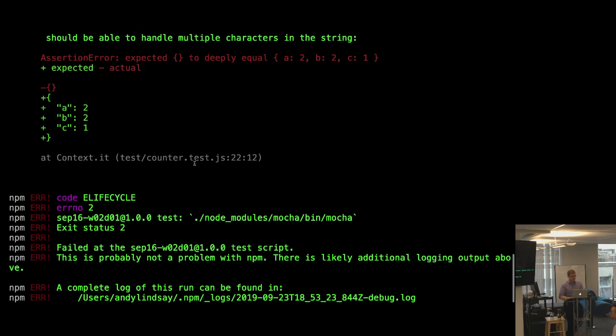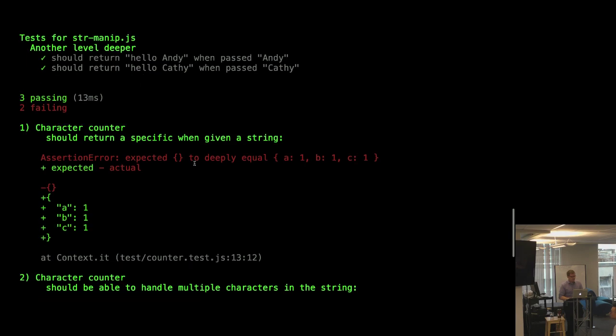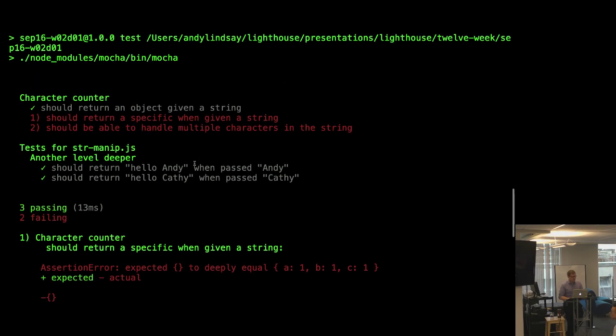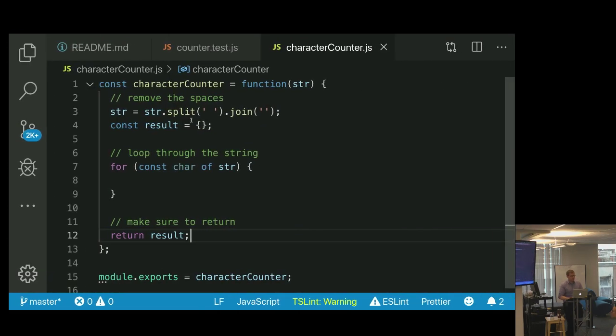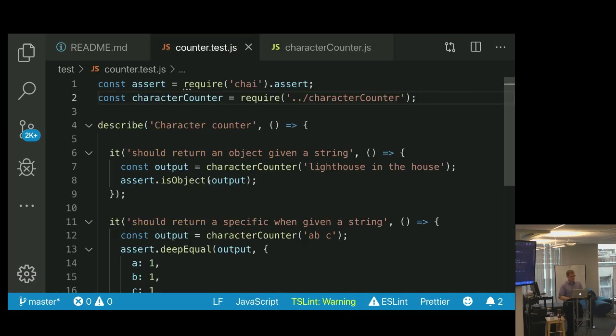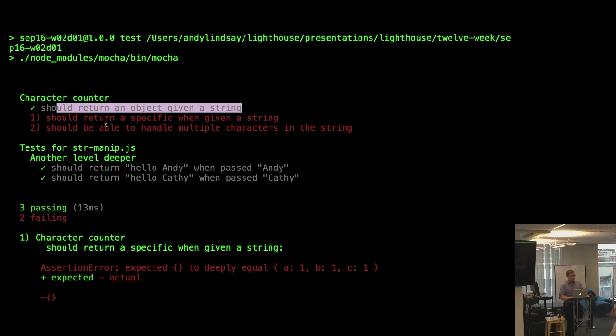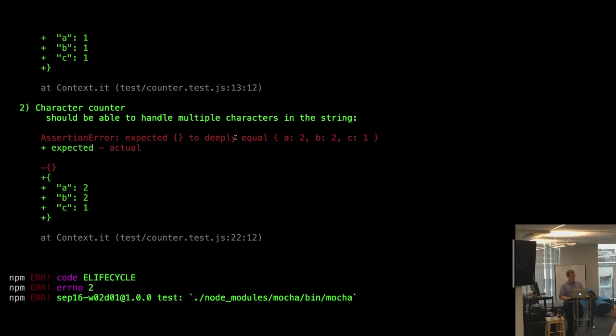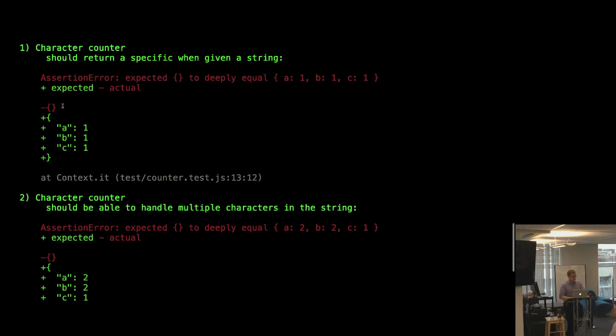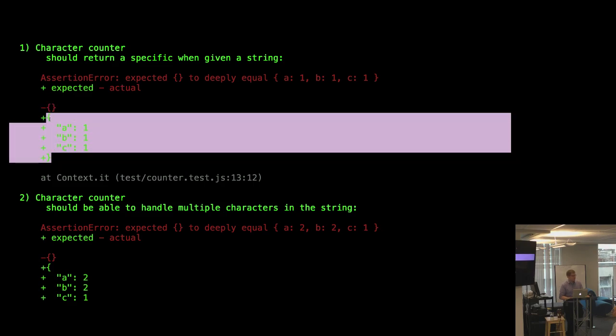npm run test. Oh, hey, look at this. We're actually getting back one of our tests passed. It should return an object because that was all our first test said, is the expected return value should actually be an object. Assert.isObject output. So we've actually made one of our tests pass. So now we just have two more that are failing. It expected empty object to equal this object.